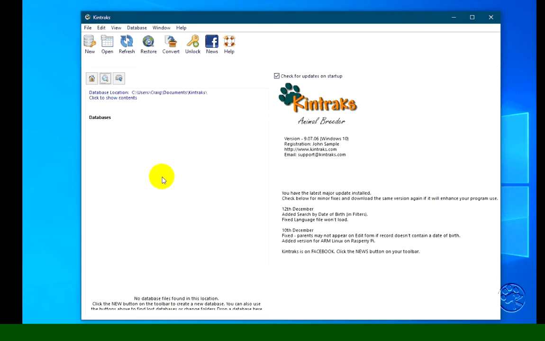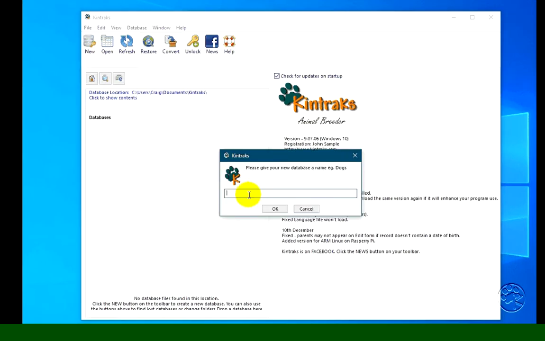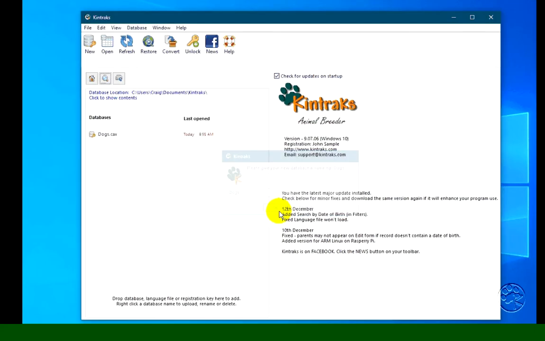So the first thing to do is create a database to put our records in. So start by clicking the new button, give your database a name, for example dogs. Use whatever species name, it doesn't have to be very complicated. When you click OK, you'll notice that your list of databases contains that dogs file.